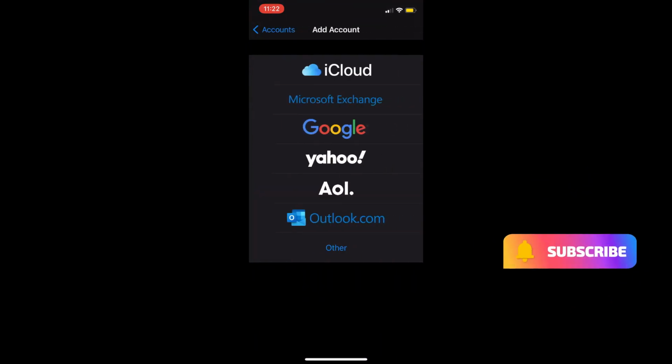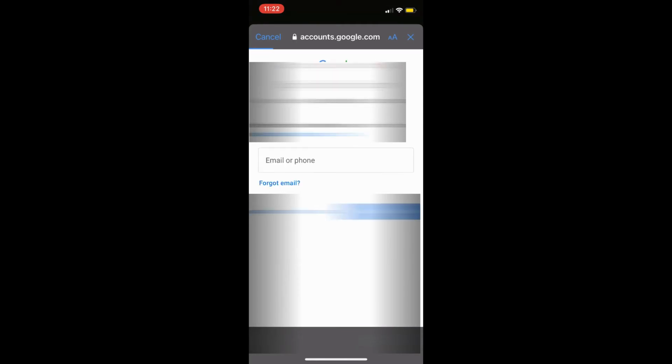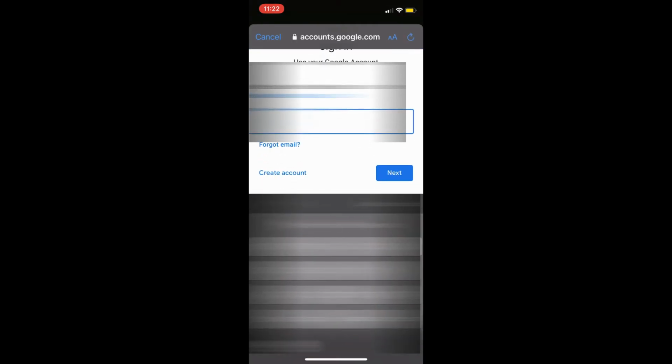Click on add account and you should see a few emails. If you have an email from one of these providers, click on that, otherwise click on other. Like I have a Google account. Now it will redirect to the login page of that email. Follow the on-screen instructions.